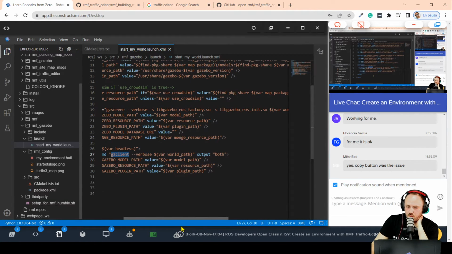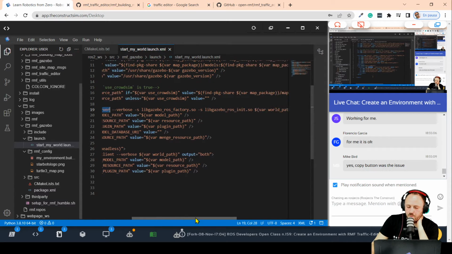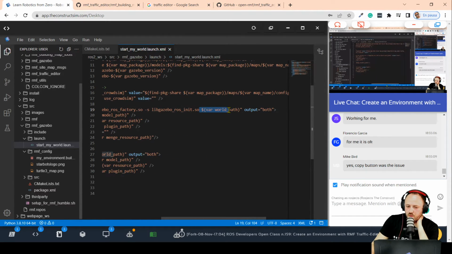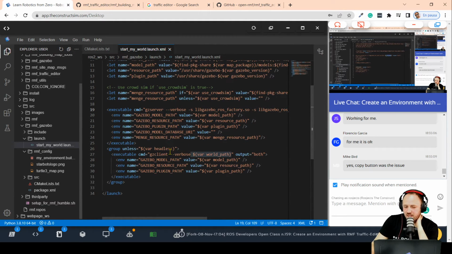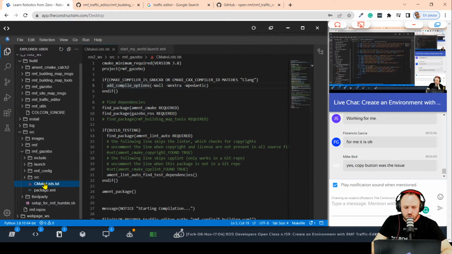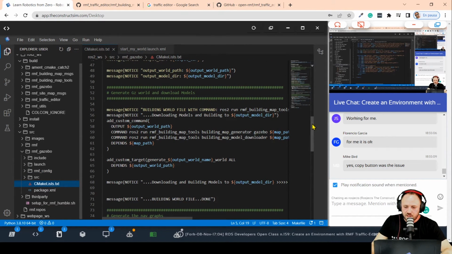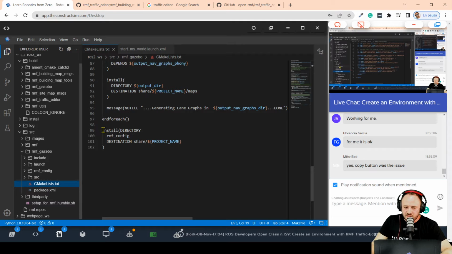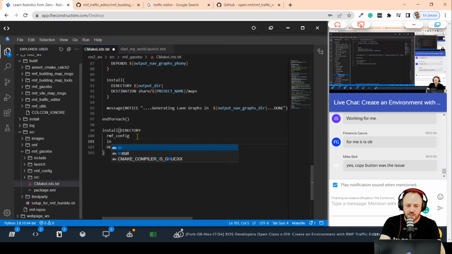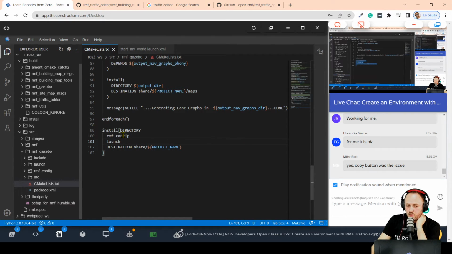So you launch the Gazebo server, providing the world that we have just generated from the map. And then the client in order to visualize it. Now there is one last modification that we need to do, which is to the CMake lists. At the end here you have this install function where you are installing the RMF config folder. So here we are going to add also the launch folder. So we are going to also install the launch folder.